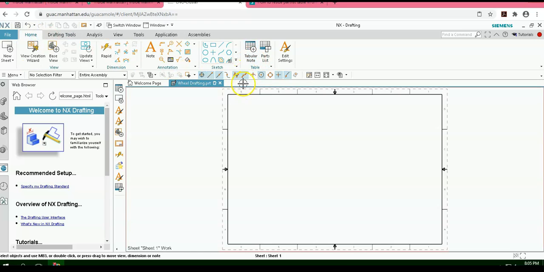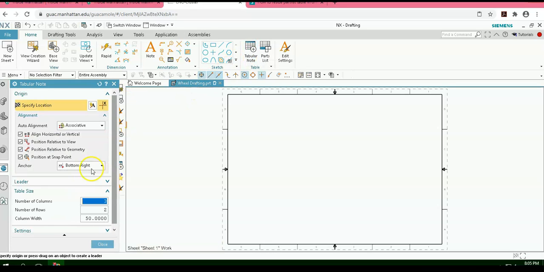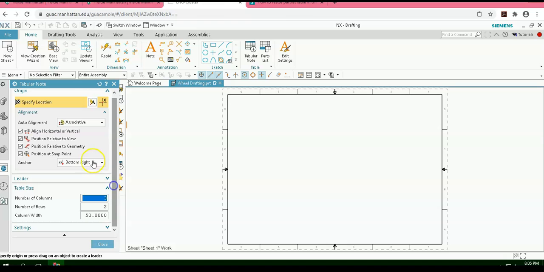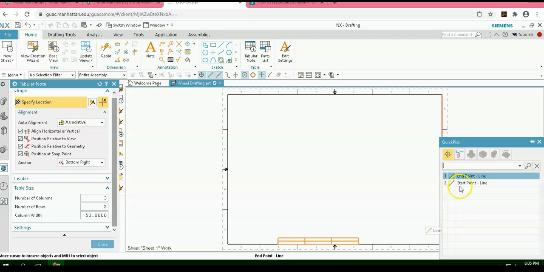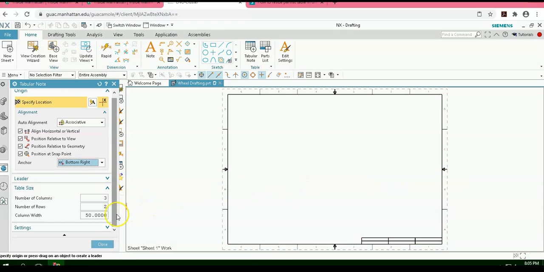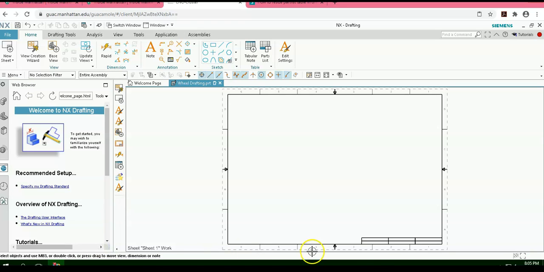Select tabular node from table, and here set the anchor bottom right. For the number of columns, 3, and 2 for the number of rows, column width 50. And as you move your cursor, you would see this 2 by 3 table which is attached to your cursor. Click on this corner on the bottom right. Now close this dialog box.